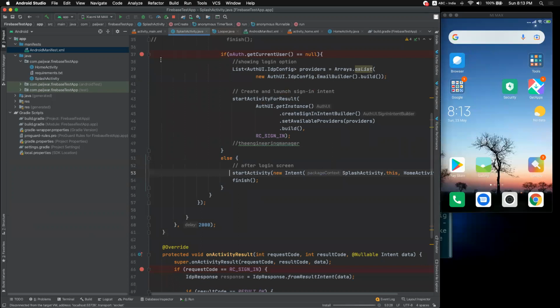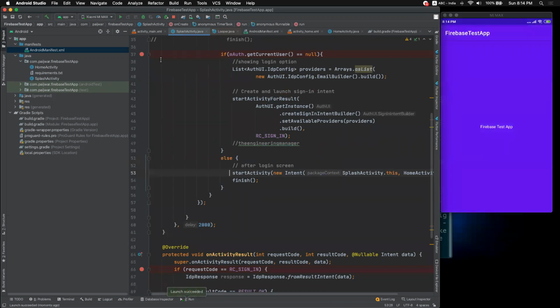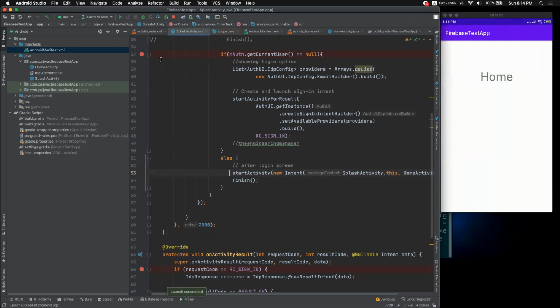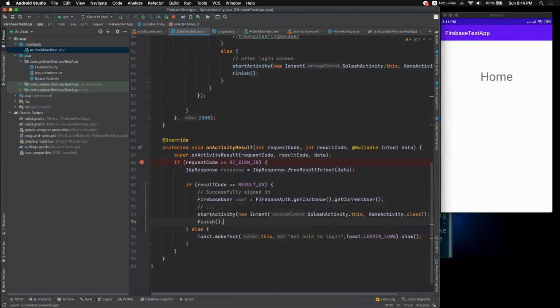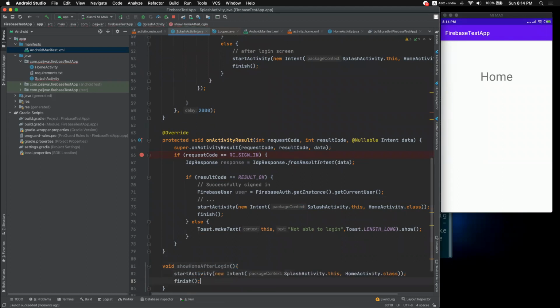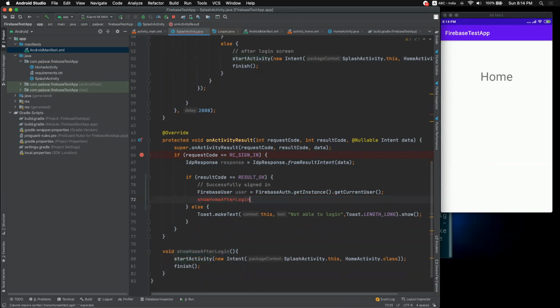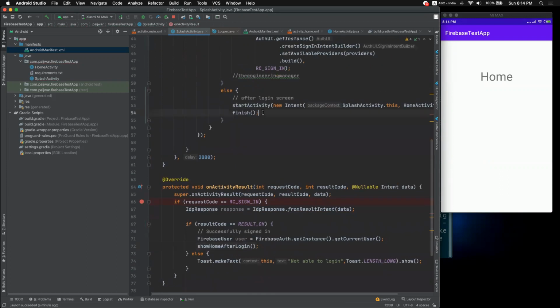So it will directly go to the home screen rather than coming to the login screen to see the home, right? For the first time, why it didn't go to the home screen? Because we have not put this code here. So we can create a method and say home after login, right? And we can put this code here and use this at this place and here.